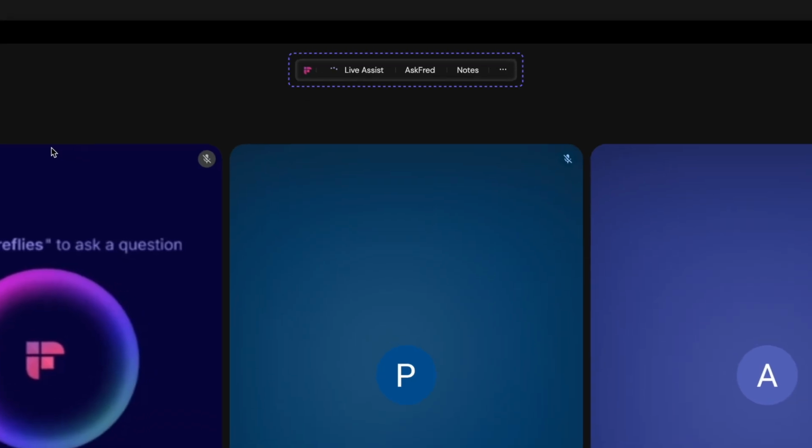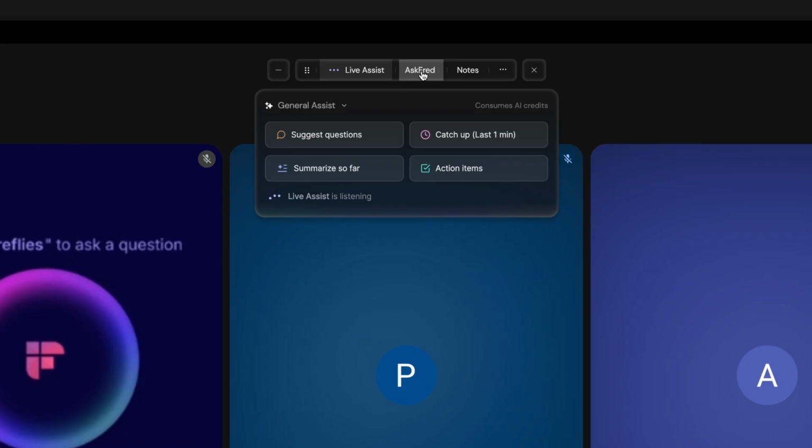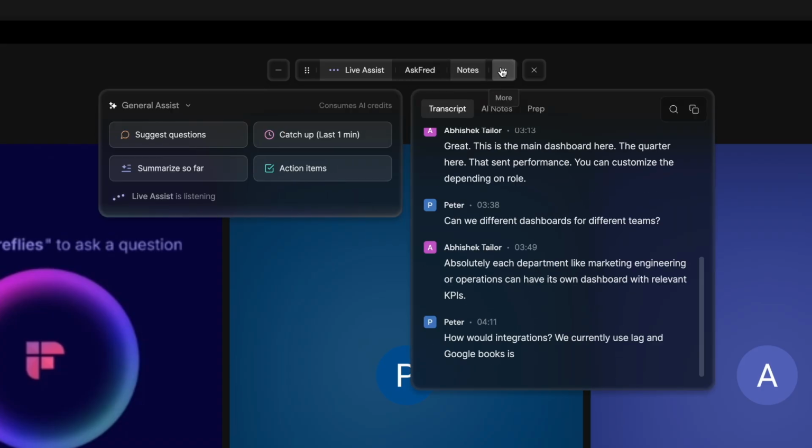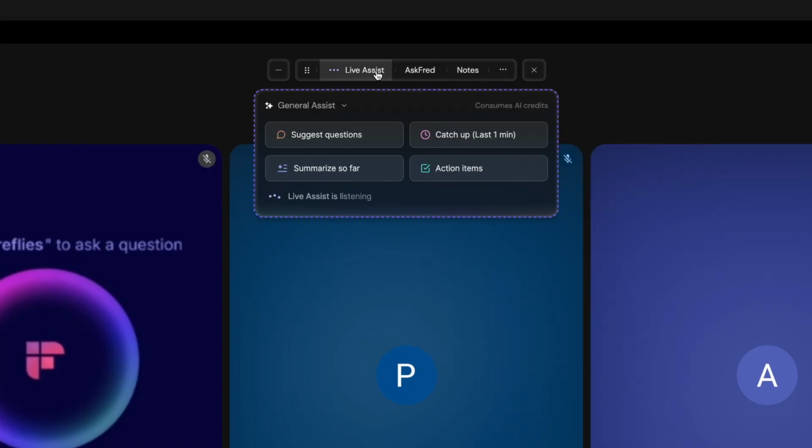Once you're in, you'll see the Live Assist panel. At the top are 3 tabs: Live Assist, AskFred, and Notes, plus a 3-dot menu on the right. On the Live Assist tab, General Assist gives you 4 quick actions: suggest questions, catch up, last 1 minute, summarize so far, and action items.